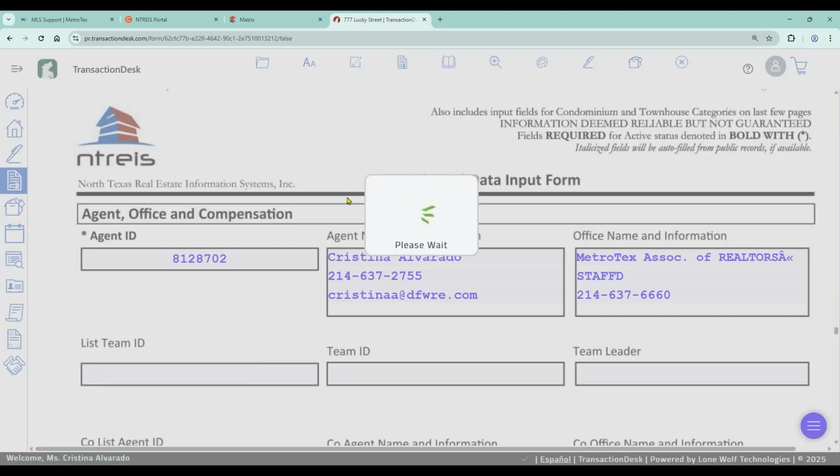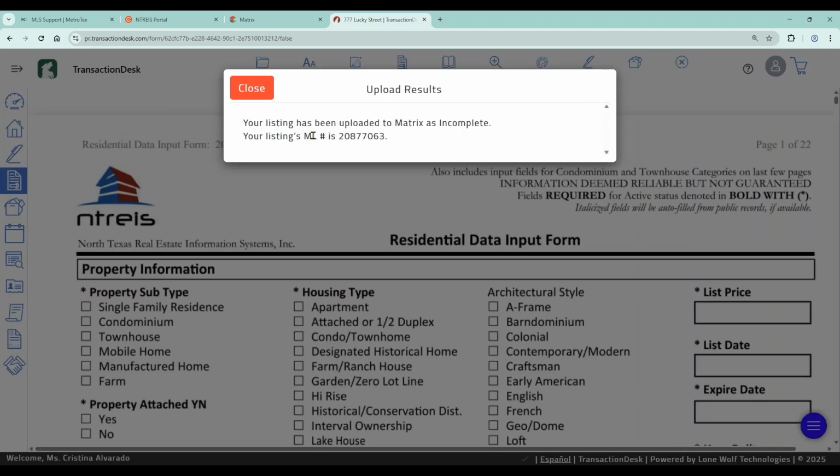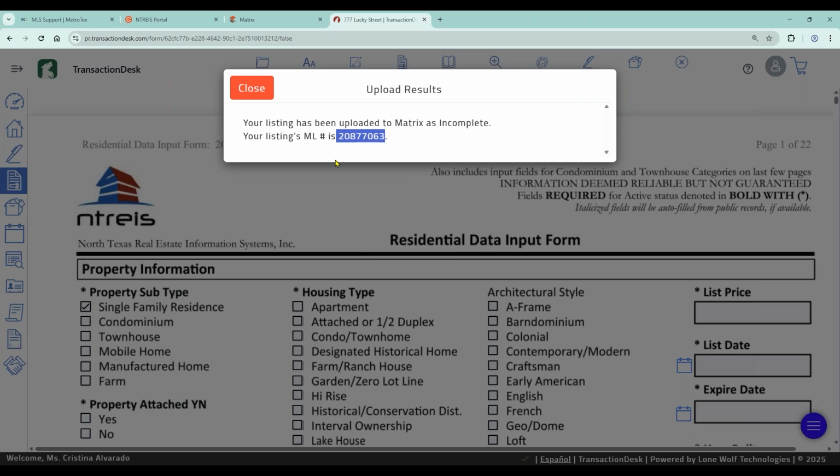Let's see what happens. All right, so that is still loading here, but you can see upload results. Your listing has been uploaded to Matrix as incomplete. You can only go to incomplete from Instanet. You can't go active or anything. So don't worry about accidentally activating a listing. And then here, your listing's MLS number is going to be right there. So if you want to save that, you can.